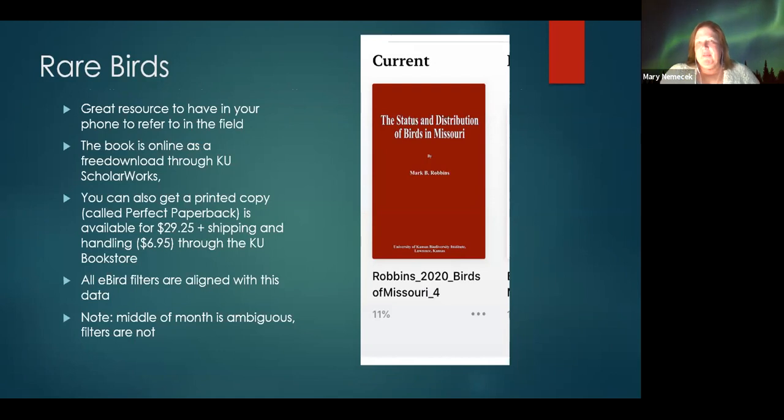If you don't have this book, I would encourage you to go, and Dana can put the link in the chat, and download it. It's free. It's Mark Robbins' book, The Status and Distribution of Birds in Missouri. He just recently updated it. I think this one has been out just a little over a month. I keep it on my phone as a PDF.